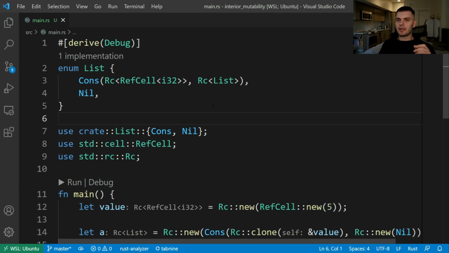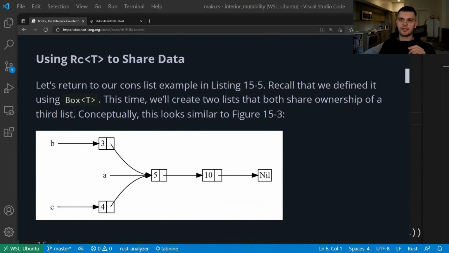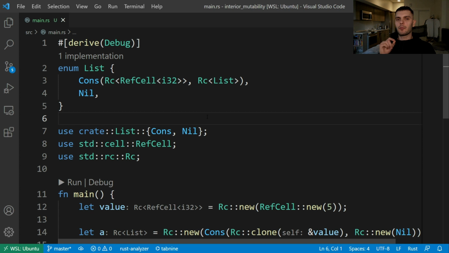Recall the cons list we implemented when we talked about the Rc smart pointer. We used Rc because we wanted to have two lists that both share a third list, like so. Also recall that we couldn't change values inside our lists once they were created because Rc only stores immutable values.